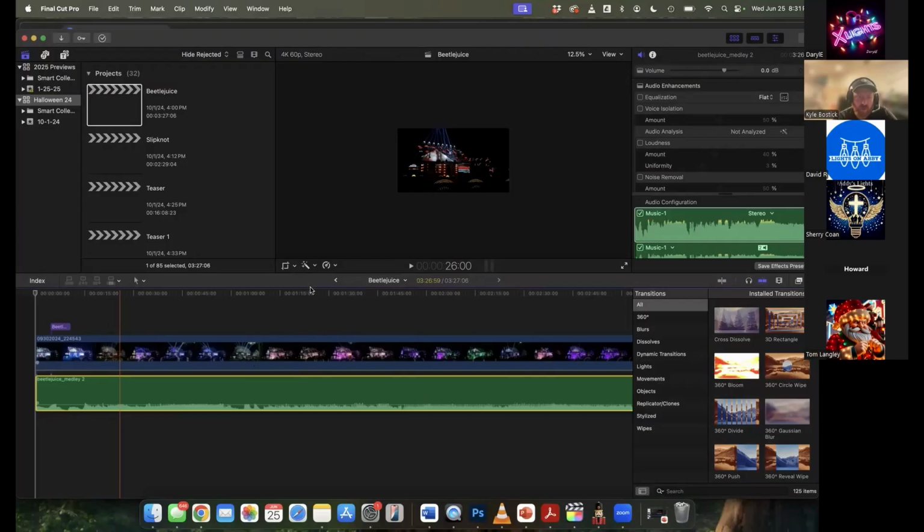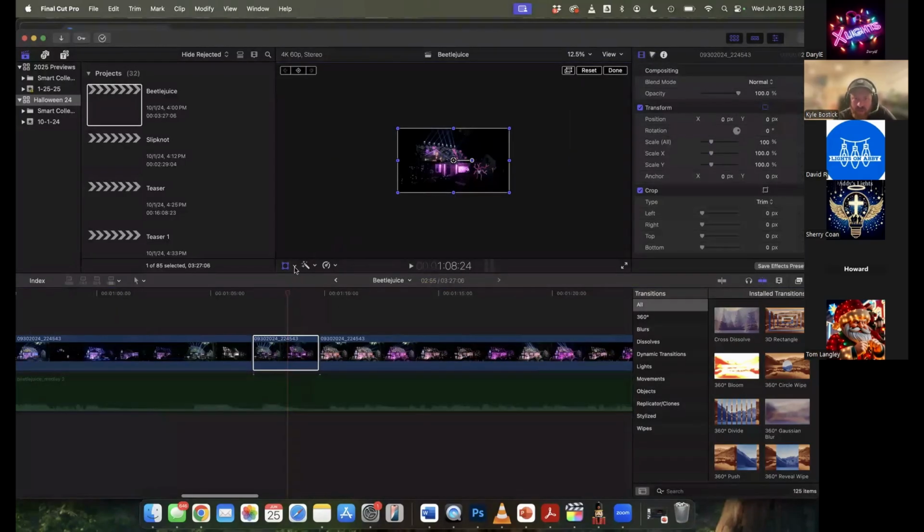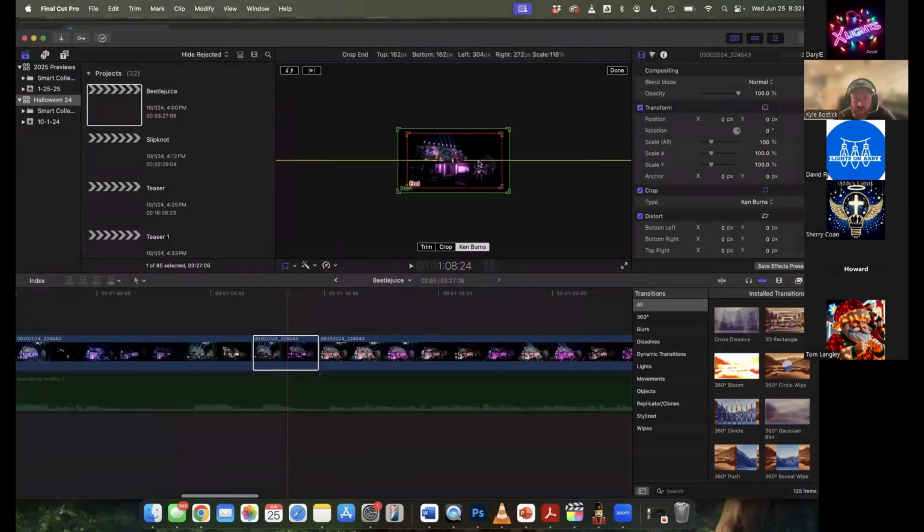If we come over, we could transform it and we could just zoom in. If we wanted to do something like a Ken Burns effect, what that is, it is going to basically allow you to zoom in and add some movement to your video. You could either make it the same size and just go left to right. You could zoom in and then zoom out. Really quite a few different options here. So I'll show you what this looks like, and I'll make this a little bit bigger.